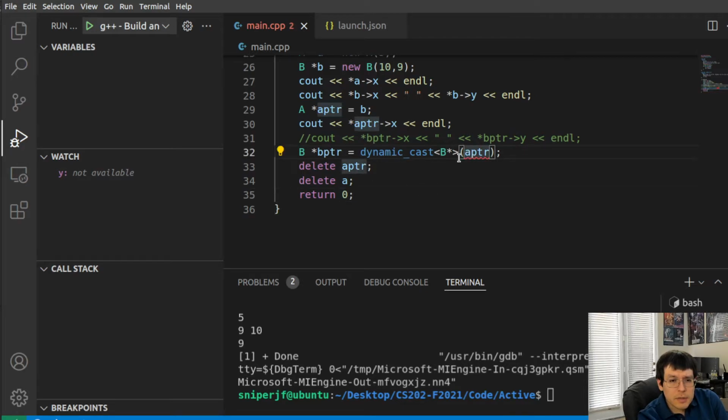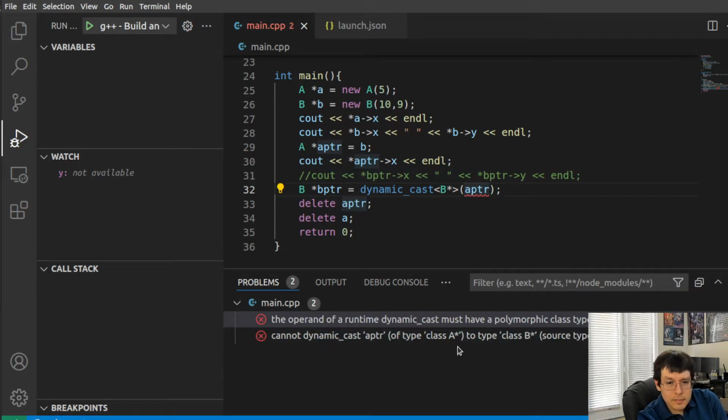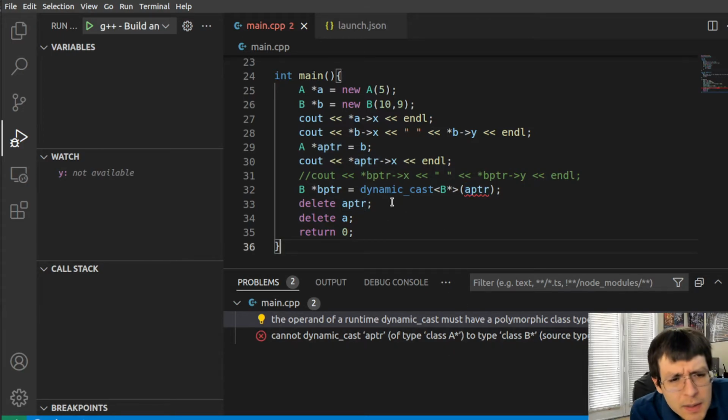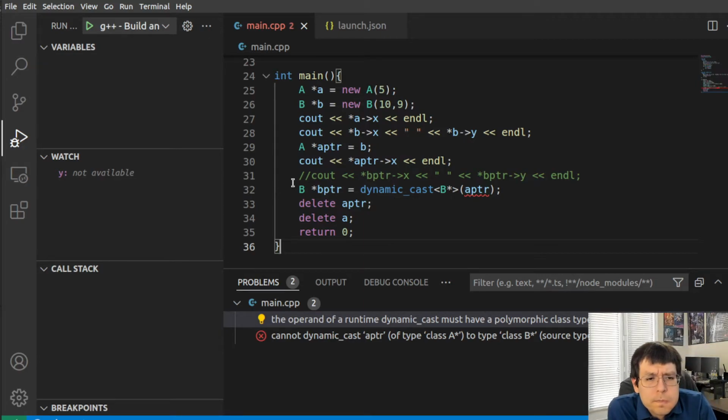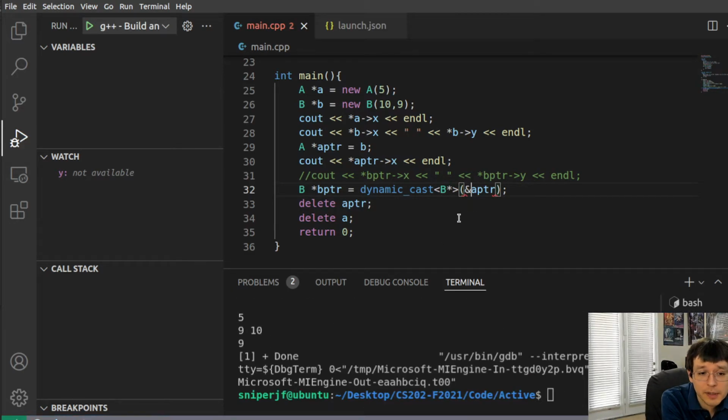BPTR dynamic cast B. It does not like that at all. Cast this pointer from an A to a B. Source type is not polymorphic. I don't know why. I don't remember why. It's been a while and I haven't gotten to that video yet.